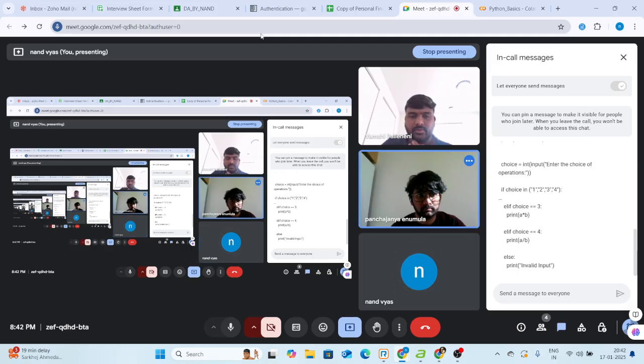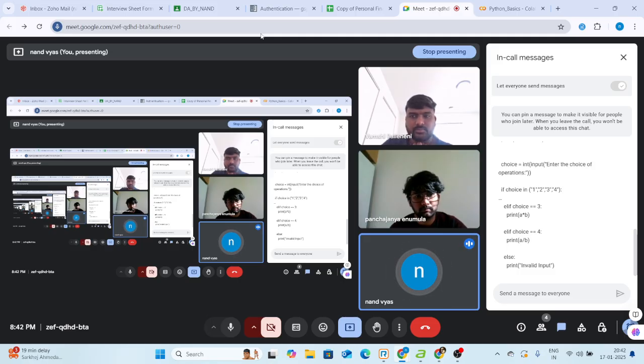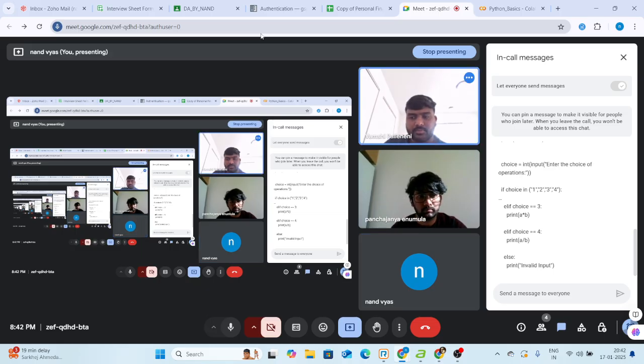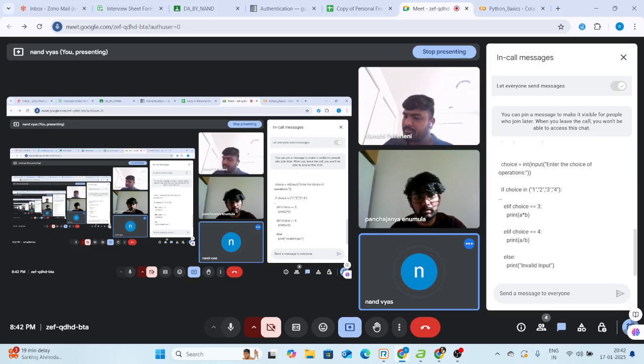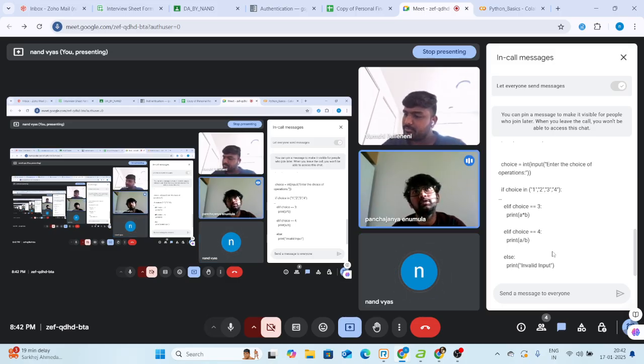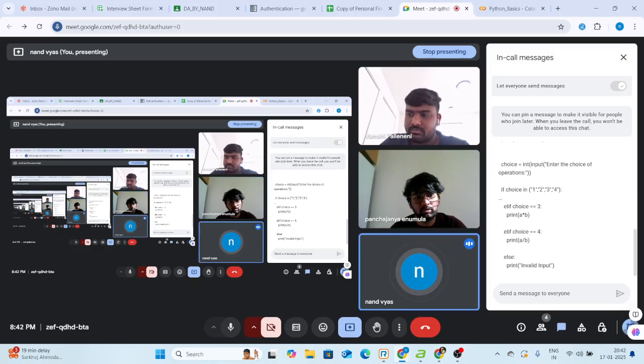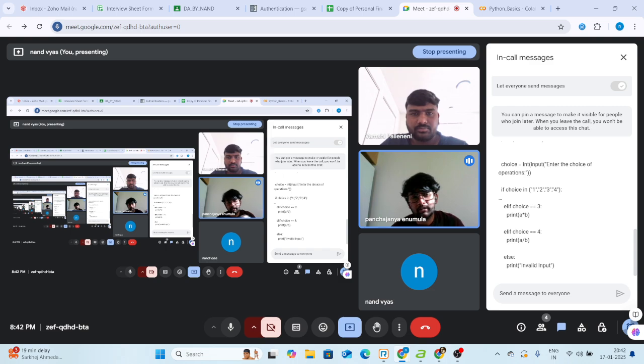So with these use cases, we don't need to write again and again using def functions, because def functions require two or three lines of code. So we can skip that part and directly use the lambda function. Clear, Panchajanya? In lambda functions also we can give a different number of arguments, right? Yes, we can. I'm just taking one example.